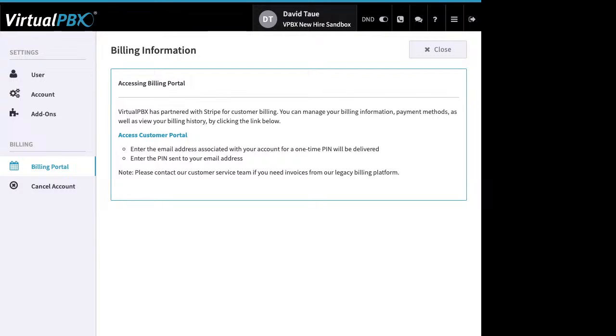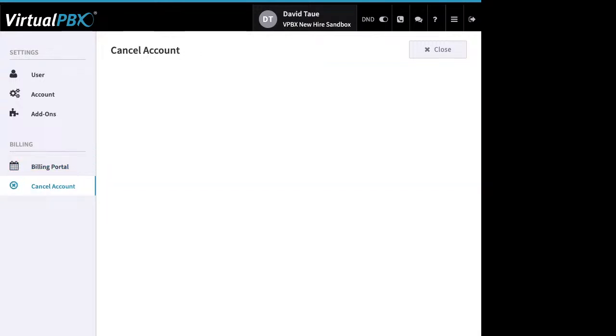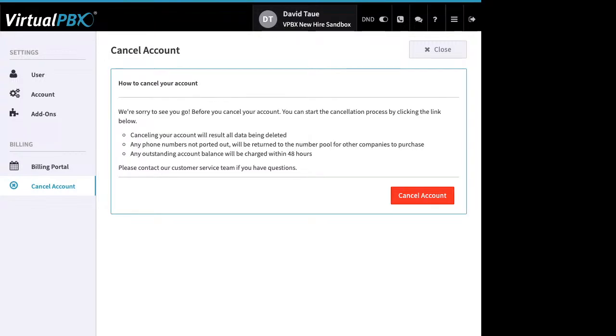Next up, we have the billing portal, and then here is a link to the actual billing portal itself. This is what you would use to access your previous invoices or to change your payment method. And then lastly, any system admin can click on cancel account here on the left, and then there'll be a red cancel button over on the far right. You would click on that, fill out the form, and then you can cancel the account. The account will close at the end of the current billing cycle. And then when you're done, click on close at the top right.